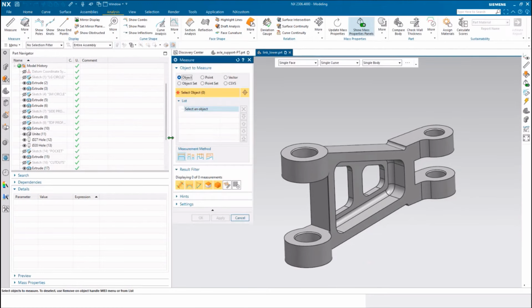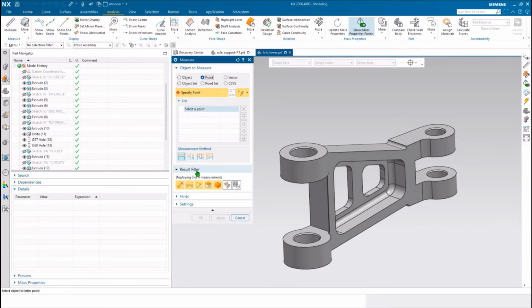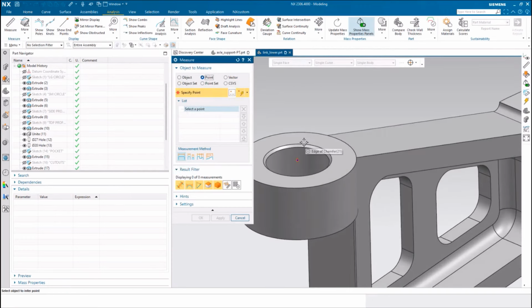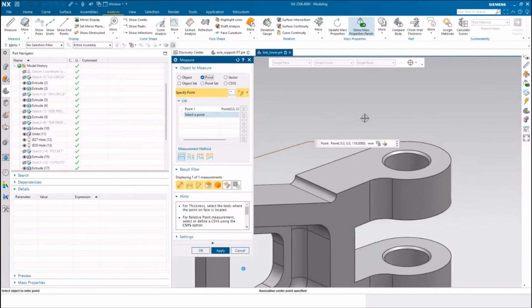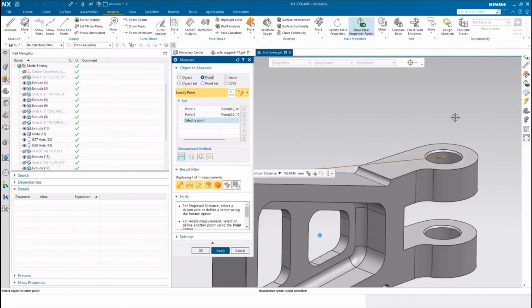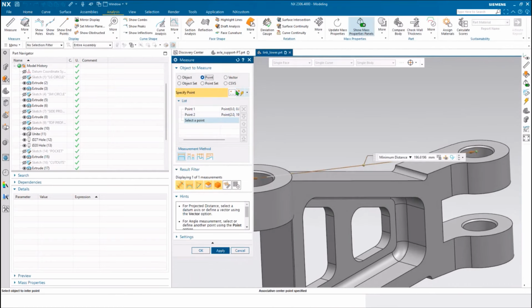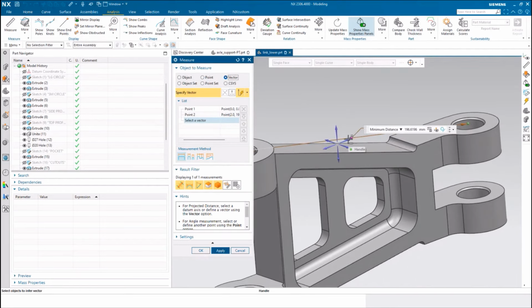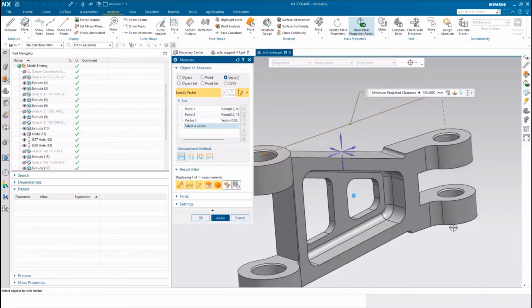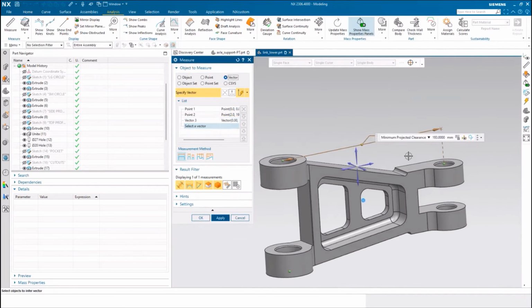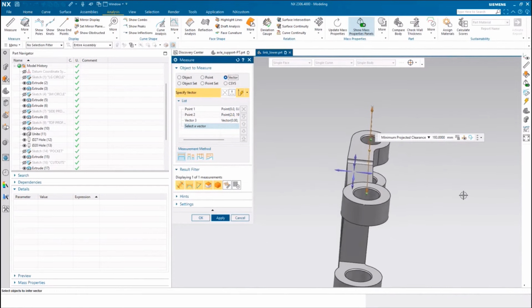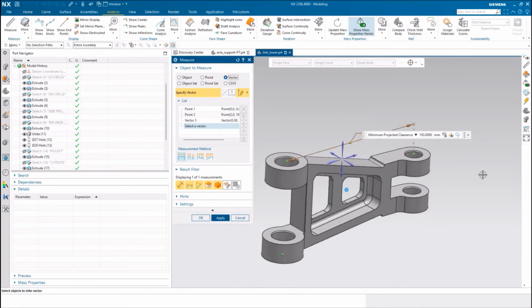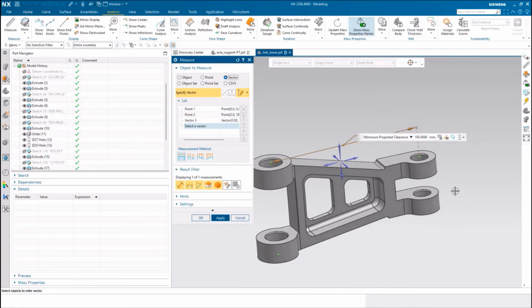So let's go back in and do another measure. This time we're going to go from point to point, kind of like what we did in the last activity. Pick the center point of one hole, pick the center point of the second hole. We get our distance there. This time we want to choose a vector. We've used coordinate systems before; this time we're going to use a vector. Let's choose the Y direction. Grab this one, and we get a measurement in the Y direction. You see it goes straight over along that vector, 193 millimeters. And I can save this as a measurement, of course, if I want to.